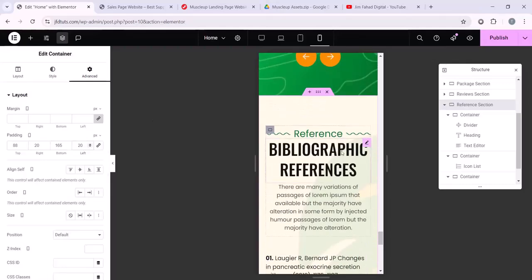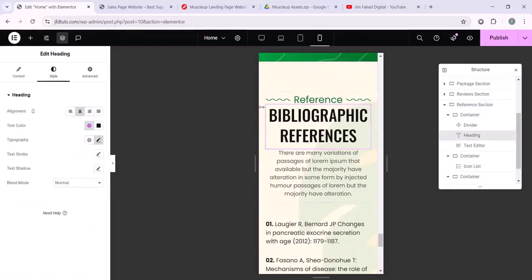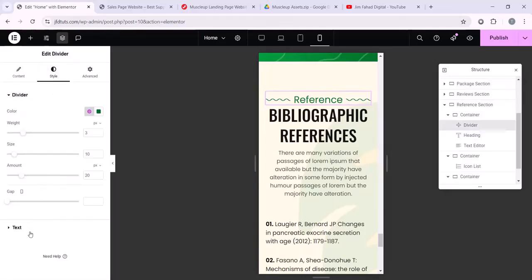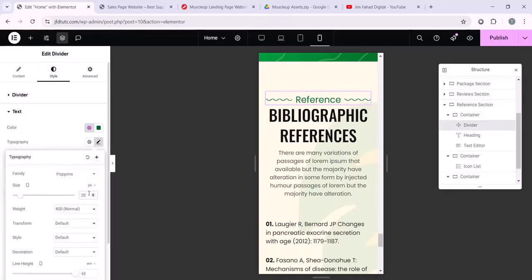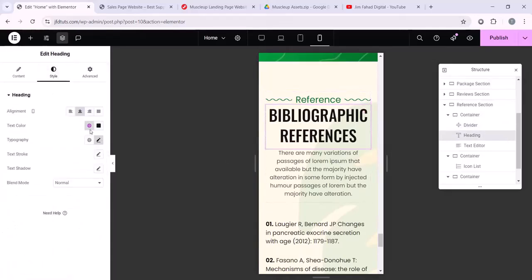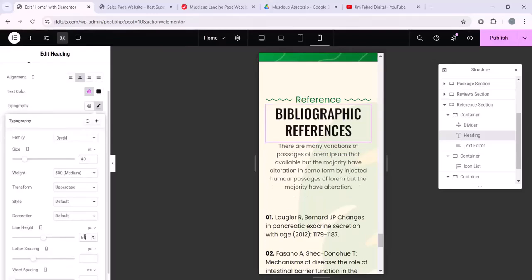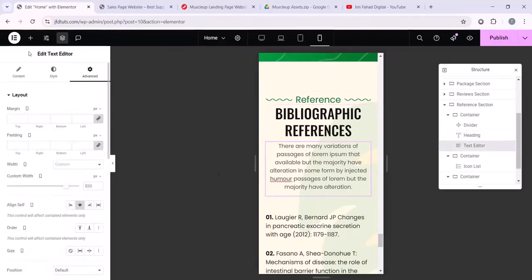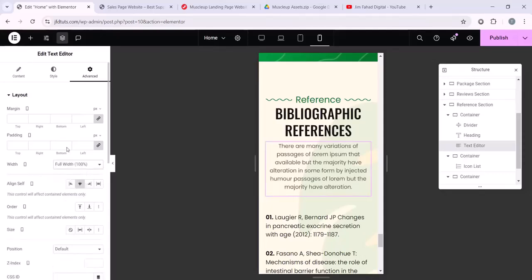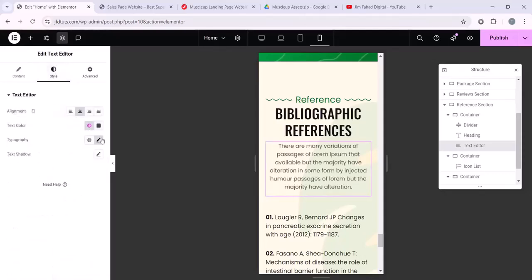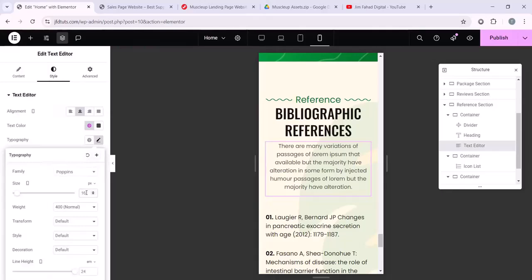And we can just change the typography. This reference, let's make it 26 pixel. Then this one, let's make it 40 pixel, and line height 50 pixel. And we have this paragraph. And now we can actually make this custom width to full width. And let's go to this style and make the paragraph font size to 14 pixel.